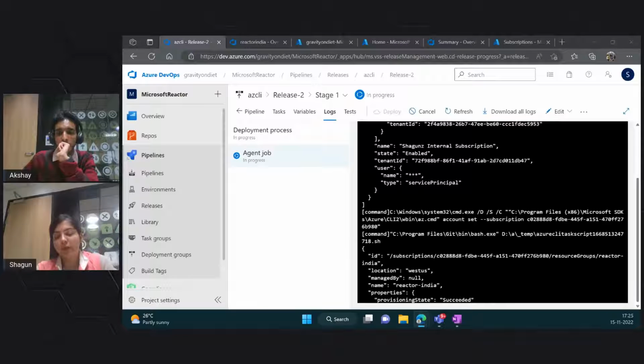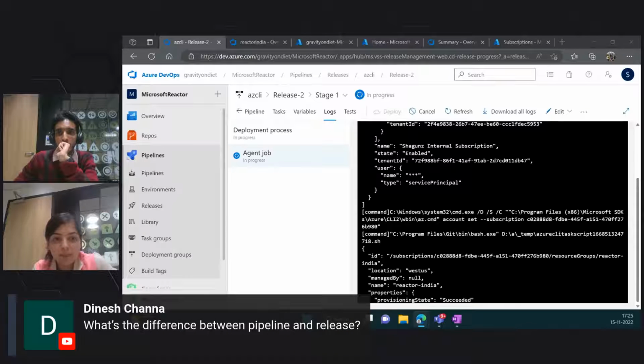Answering the question of Dinesh, the difference between pipeline and release. Pipeline is basically for the build purpose. If you want to build your code, you use pipeline, and release is for production purposes. If you want to deploy, and since we are deploying Azure virtual machines here, I used release pipeline. So basically this is the main difference. Sometimes you build code, produce an artifact, and then use that artifact in the production environment. So we use the release pipeline at that time.